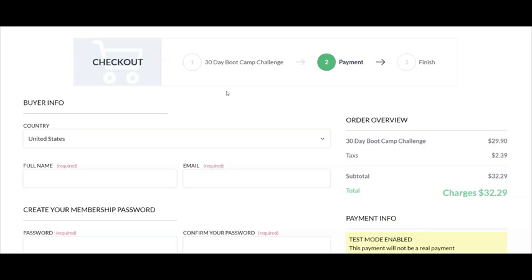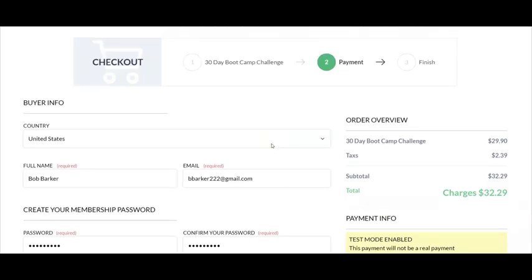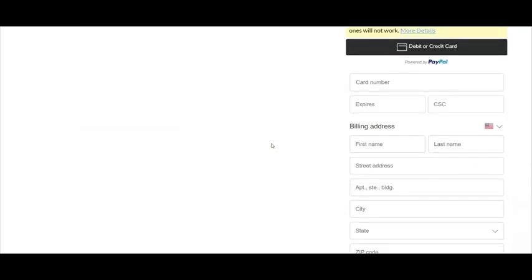Okay, so now we're ready to accept payment. So here we have the country selected correctly. Go down to enter name. We're just going to enter a fake Gmail account here. Now let's go in and enter a password. Okay, so next let's scroll down here. We've selected debit or credit card. So now it's time to enter the payment information. We'll go ahead and do that and then come right back.